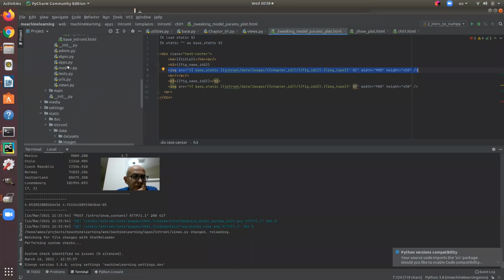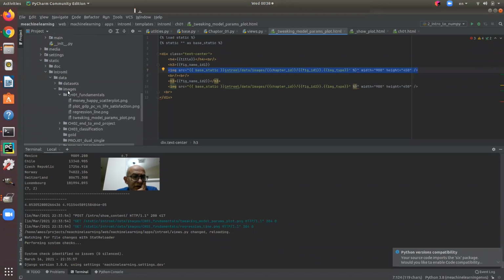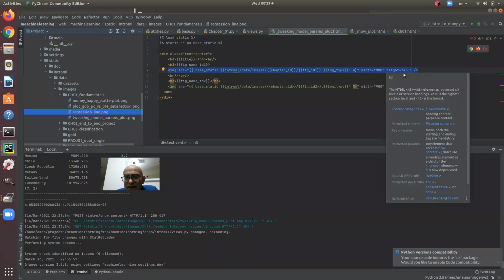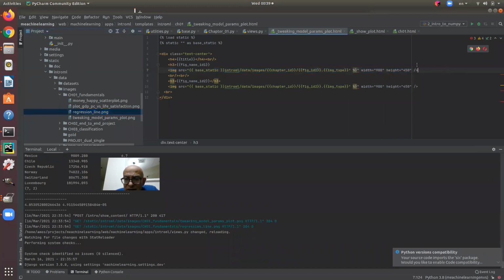It goes to images, then chapter 1. That's what it does here. And then you put the name of the file. Okay, this time it was twinkling, and it was a regression linear, and the extension PNG. This is really a variable I'm transferring. That's how wide and how high I want to make them. Pay attention that it's very similar. What's the difference between the two? It's just the name of the image.